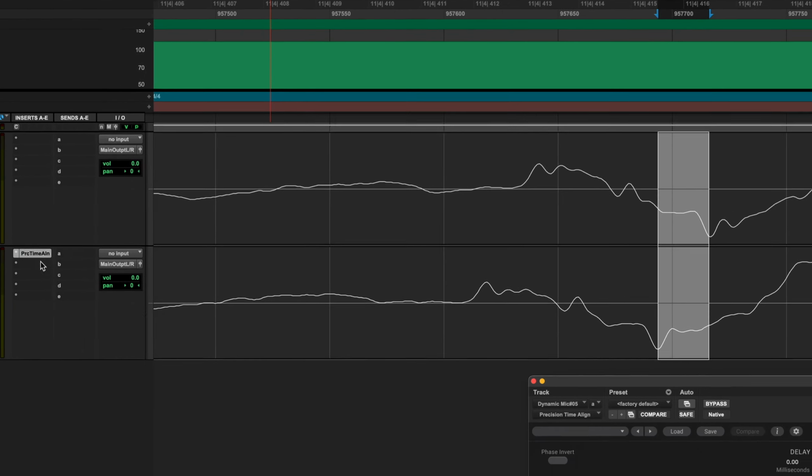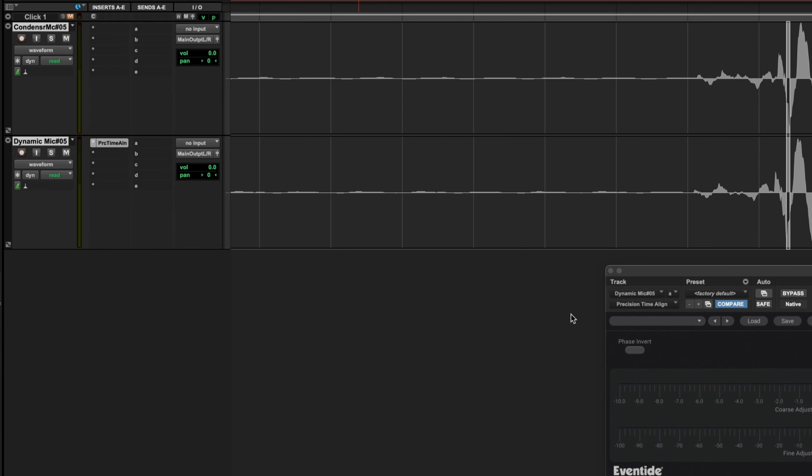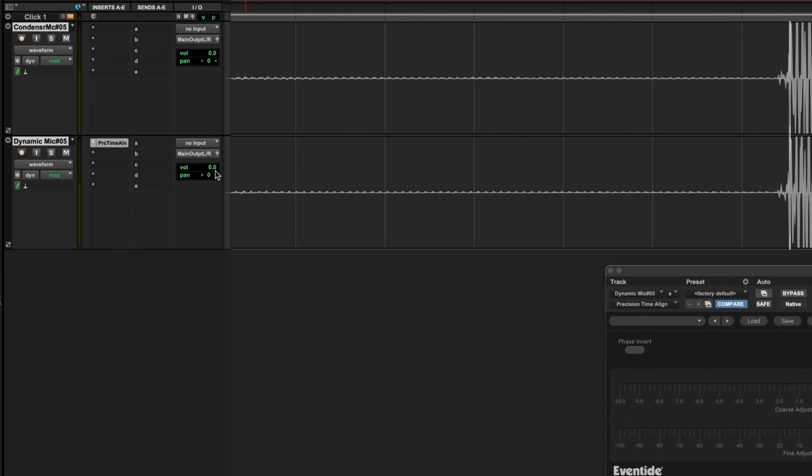I'm going to open up Precision Time Align here. So now I can set the slider for a delay of 22, and I can use the fine tuning to zero in on it, or I can simply double click and type 22 in there. So now I'll be able to play back the audio file, secure in the knowledge that even if I pan these, I won't have to worry about cancellation.